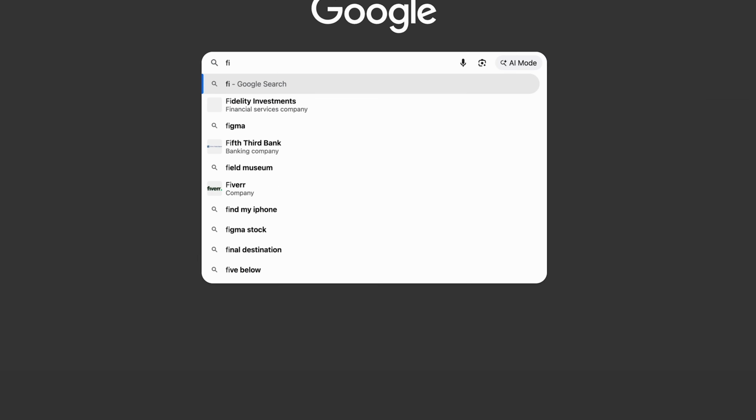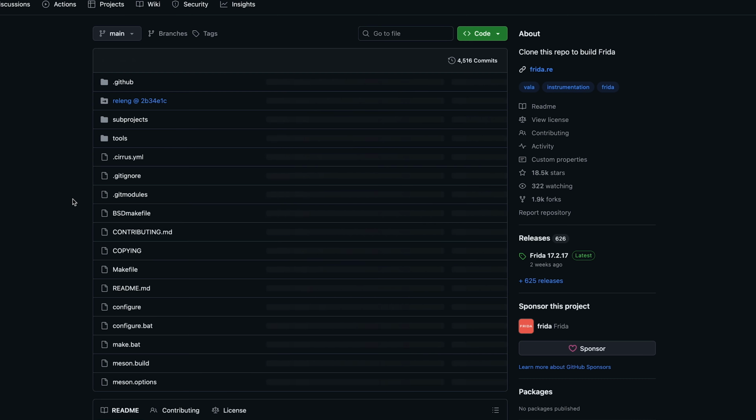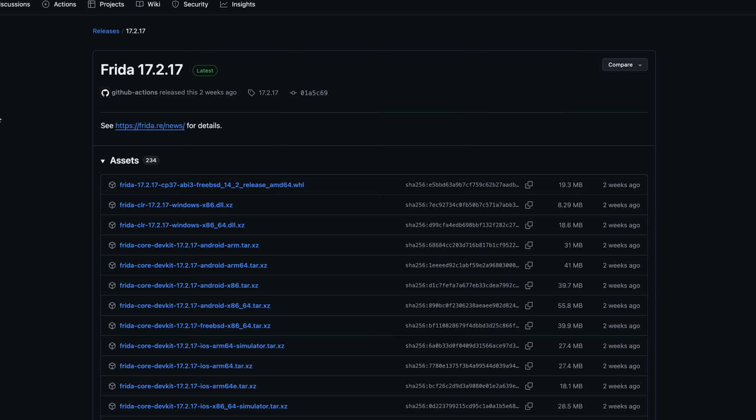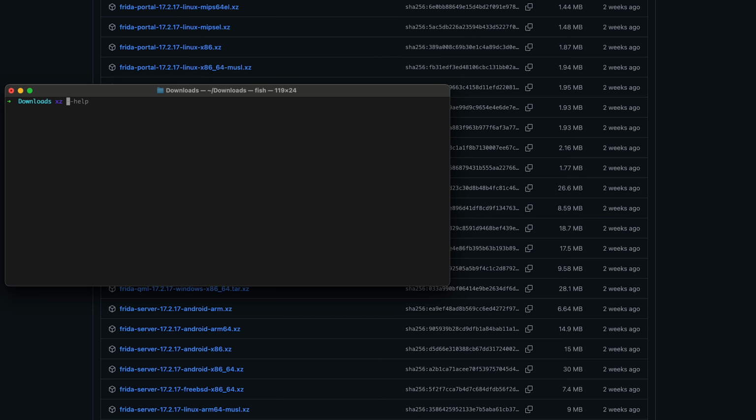Okay, and now we are going to install Frida. The first link in Google is Frida. I'm in the releases section, so you want to make sure that you have the latest updates available. If you happen to be on the main screen, the releases will be on the right. Again, make sure that you have the latest version available. And in my case, I have Android ARM64, so I'm going to download Frida server for ARM.